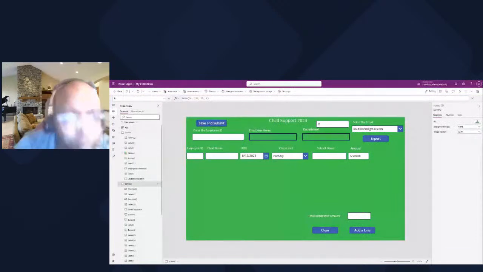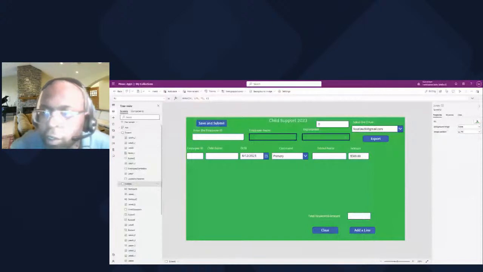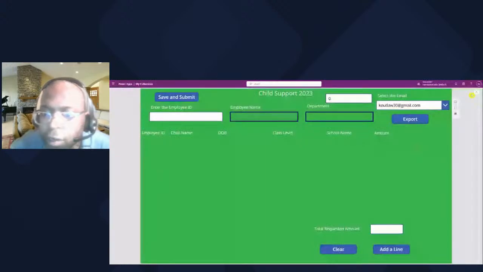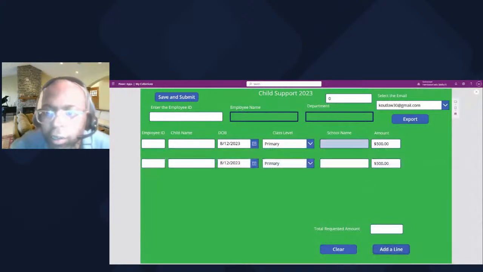So you can see here, I've created a child support app. And what I want to do is be able to add the total amount for each line right here. So I want this to say 1,000.